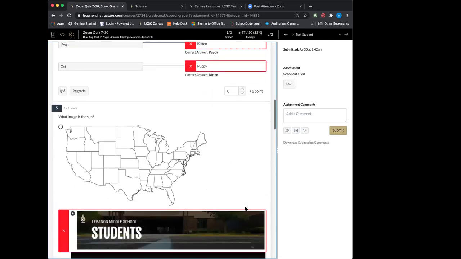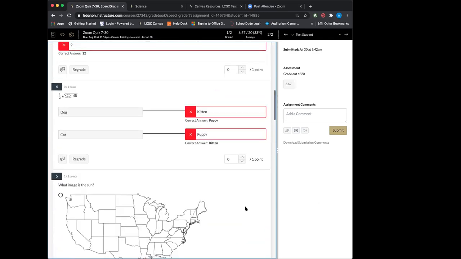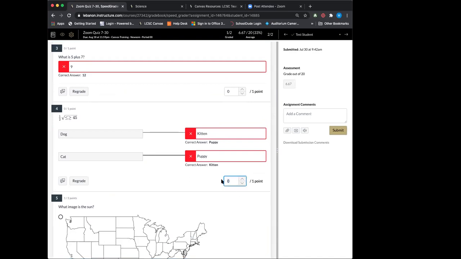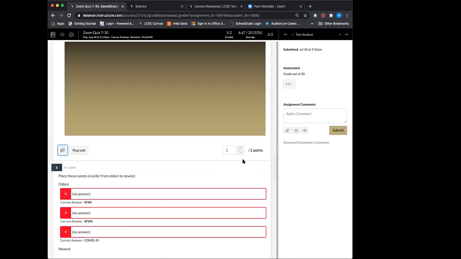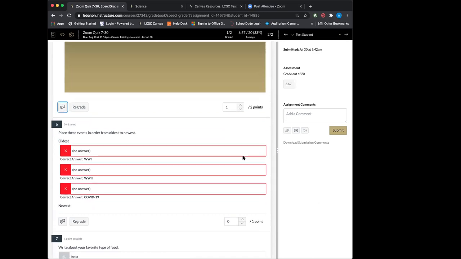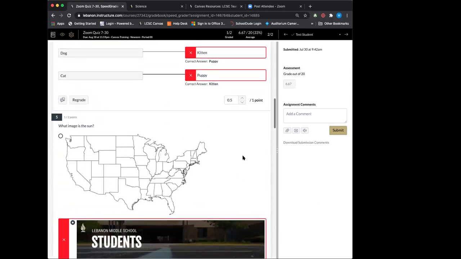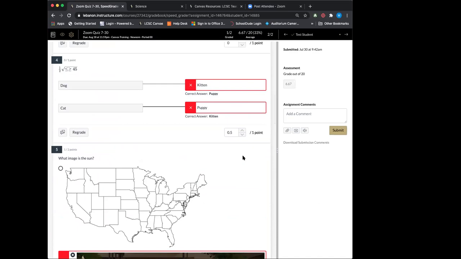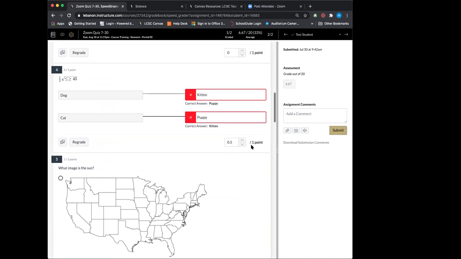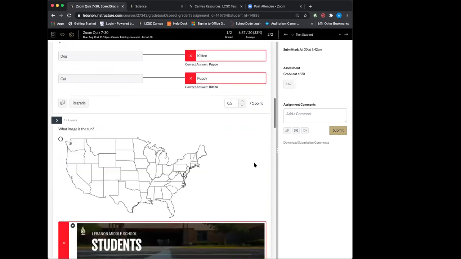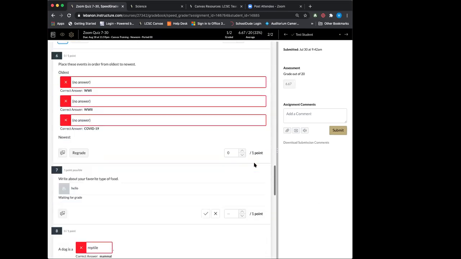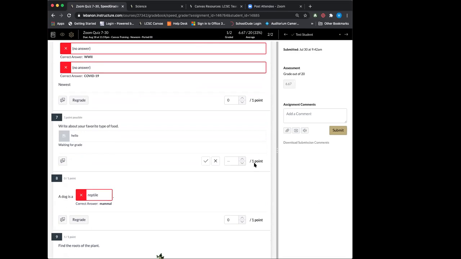Down here as I'm grading, if I want to give them half a point, I can give them a half a point there on that question. Quick question, Wade. Can you tie a rubric directly in here for the essay question, or would you have a separate one? I don't know for sure.